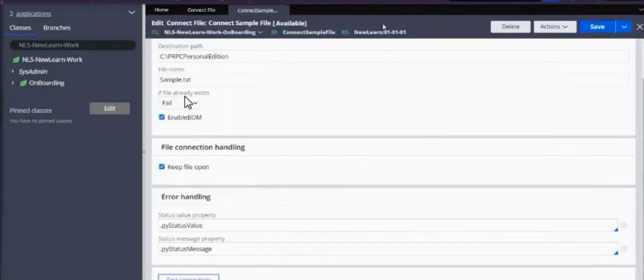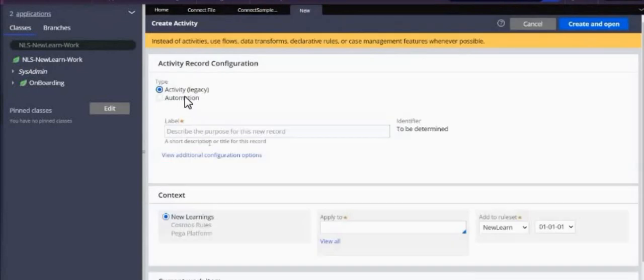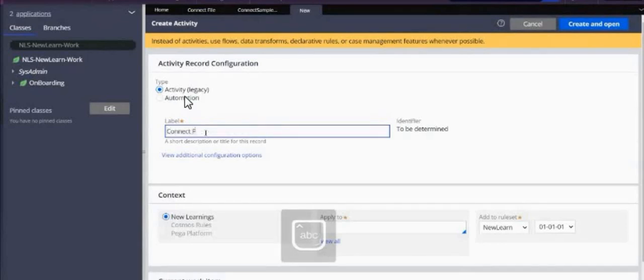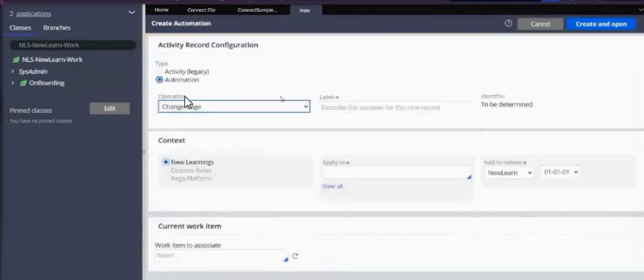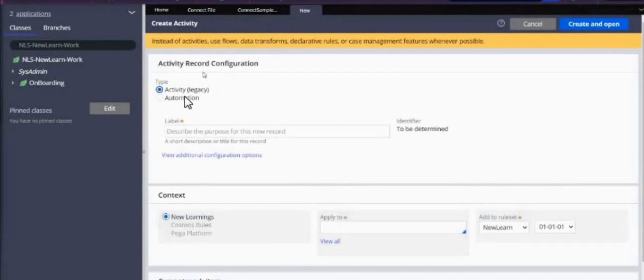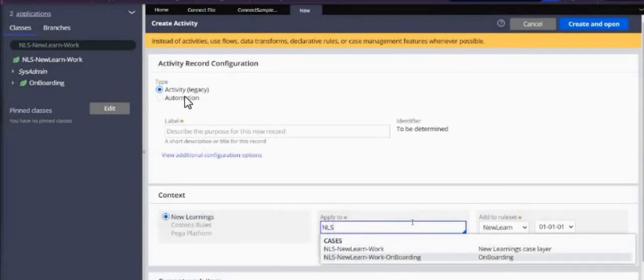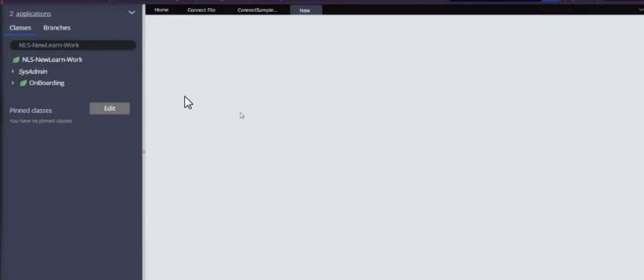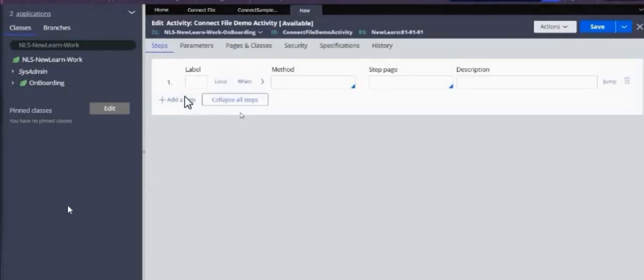Yeah, to use this connect file we need to create an activity. This is the 8.6 version, that's why you can see the type as activity, legacy and automation. Before that there was no type option. We are just providing a label here, connect file demo activity. Basically we should not use keywords, so avoid using keywords. I am writing this in the same onboarding class. So let's create that. Yes, so this is our activity.